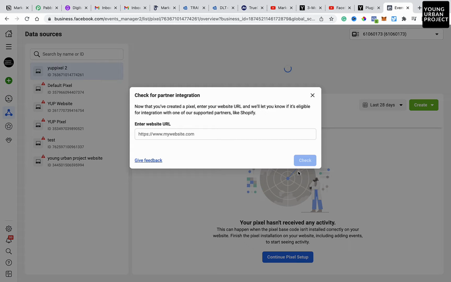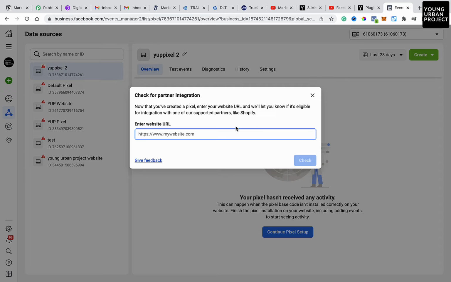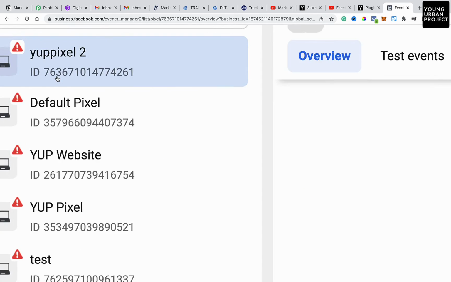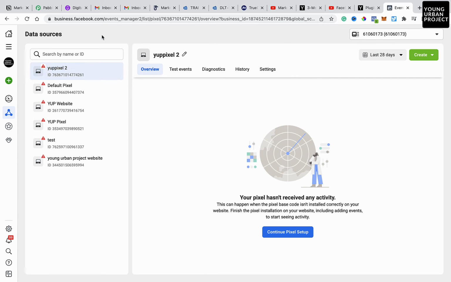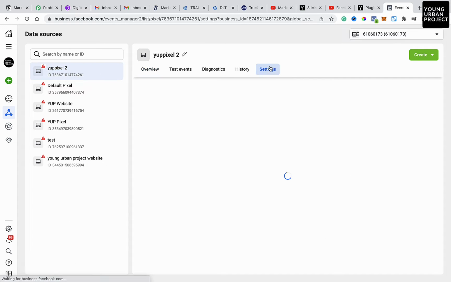Now Facebook will ask you to enter a website URL. Whichever website you want to install this pixel on, just enter that URL here. What it does is it allows Facebook to figure out what platform your website is created on, whether it's WordPress or Shopify or Wix, whichever platform you're using. So it allows Facebook to do a partner integration. That means it'll give you a one-click method to install the pixel.